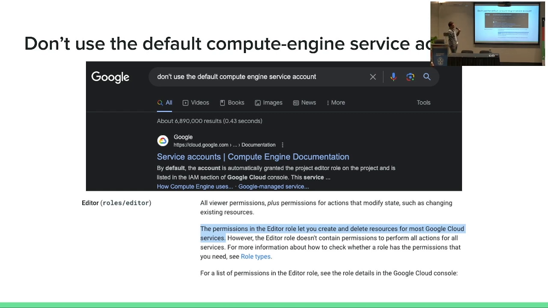The highlighted screenshot there is an editor role lets you create and delete resources for most Google Cloud services. So if you think about every single service that Google Cloud offers, this editor role allows you to delete resources, edit them, change them, create them, and do all kinds of things. So it's hugely wide-ranging in terms of permissions. So just don't use it. Create your own role.